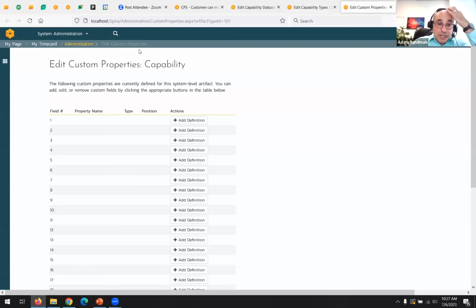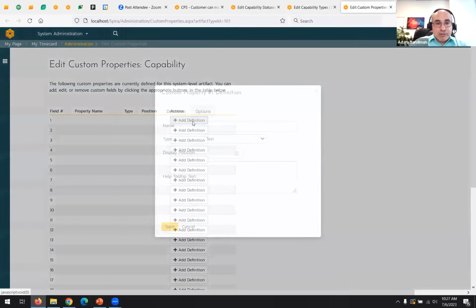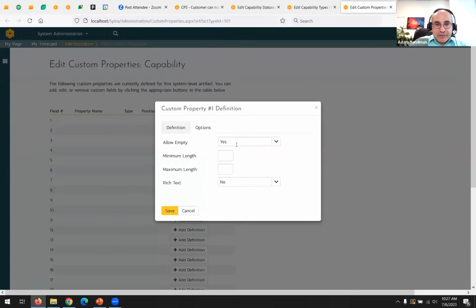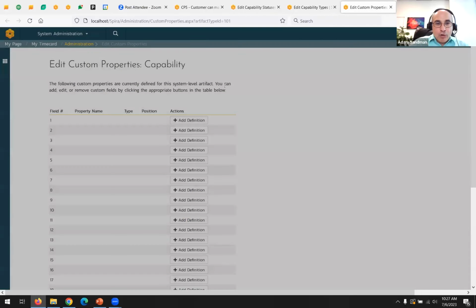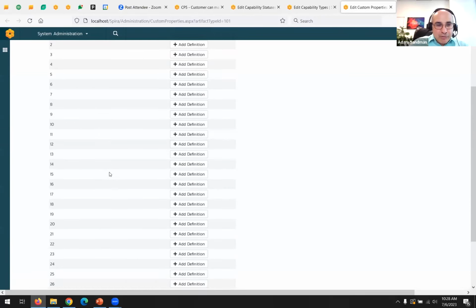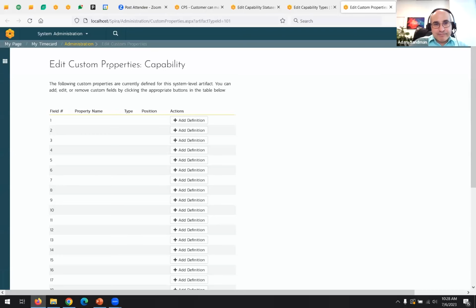We haven't added custom properties, but you can add custom properties just like you would do at the product level, and the same sort of functionality. Different types of property. Different display position can be specified. Is it required? Is it optional? Is it rich text? Is it plain text? If it's text, in this case, all that's available. And there are at this point 30 custom properties. So whereas we allow 99 at a product level, we do allow 30 at a program level.